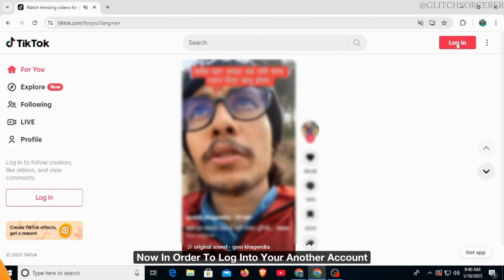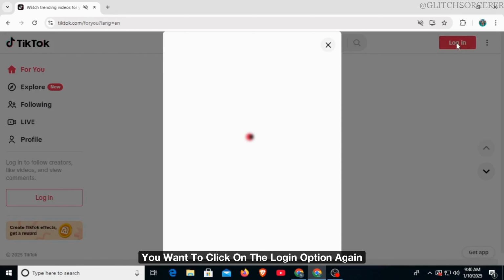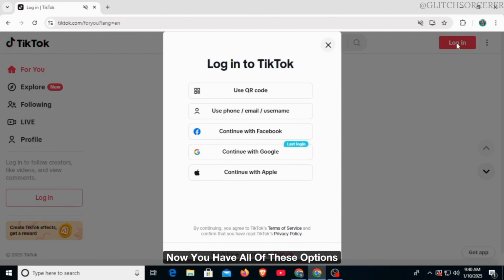Now in order to log into your another account, you want to click on the login option again. Now you have all of these options to be logged into your account. You can use QR, you can use phone, email or username. You can use your Facebook, Google or Apple account. So select whichever you prefer.